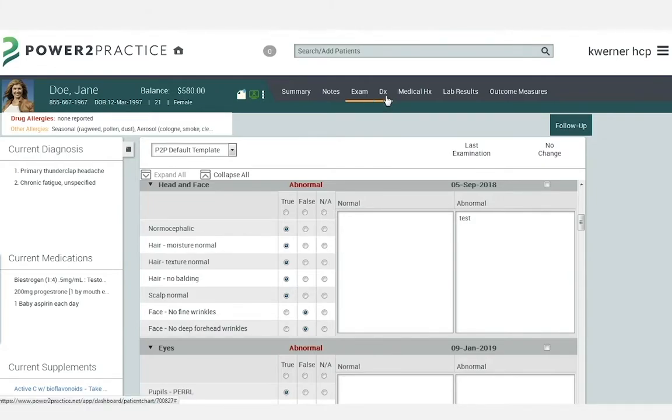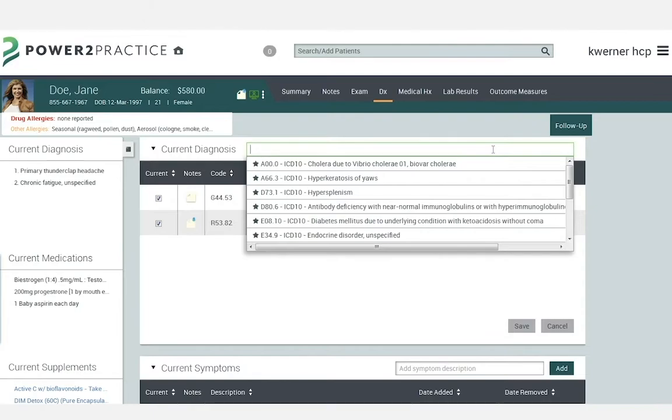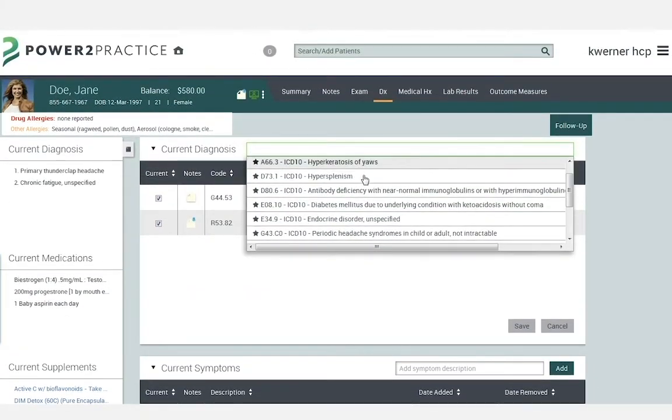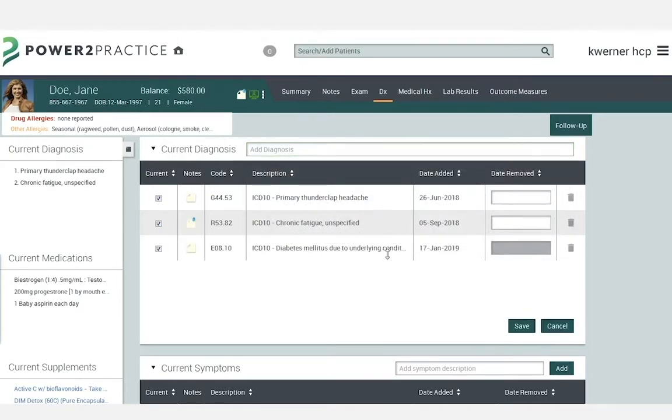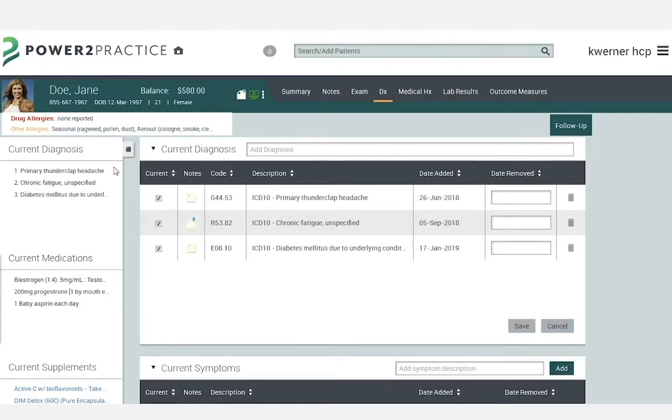The next tab is our Diagnosis tab. Here you can search by ICD-10 code or diagnosis. If your practice has gone through and saved their preferences for these diagnoses, you will see them pulling over as soon as you click into the box. You can select from one of these, search again by ICD-10 code or diagnosis. Once you select one and click Save, you will see it appear on the left-hand side under Current Diagnosis.